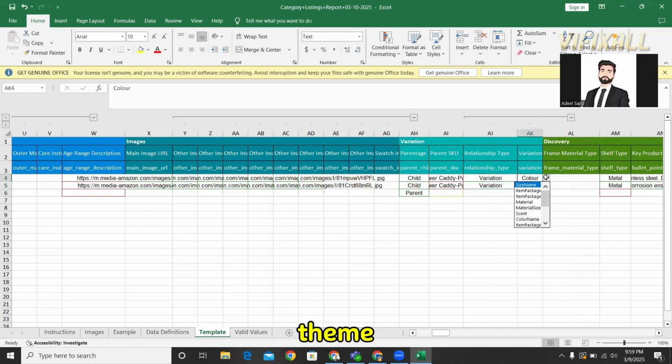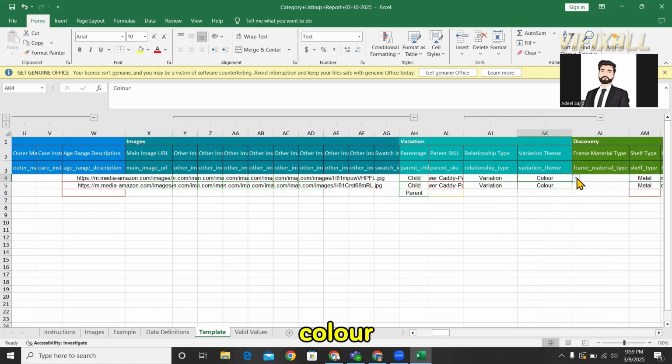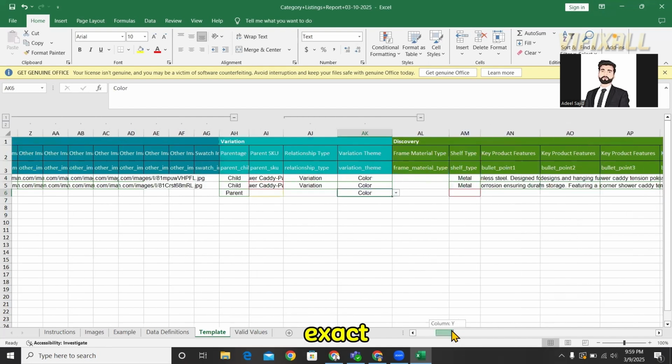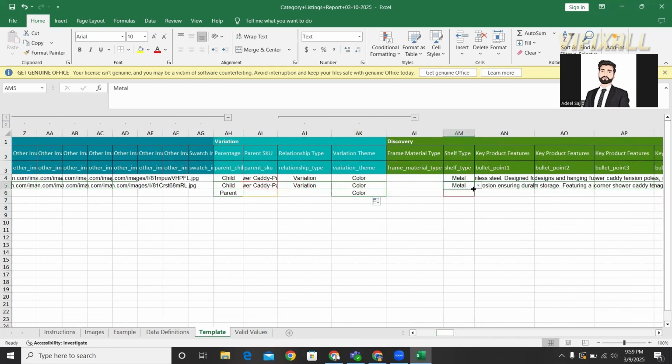And for variation theme, as we have only a color difference, both are pack of 5 and they only have one difference, which is color. So we will go with color. And this color will go for all, the variations and the parentage, because this will be the variation theme of the parent. Then we can have children under this in that exact theme. So metal type, that's all.